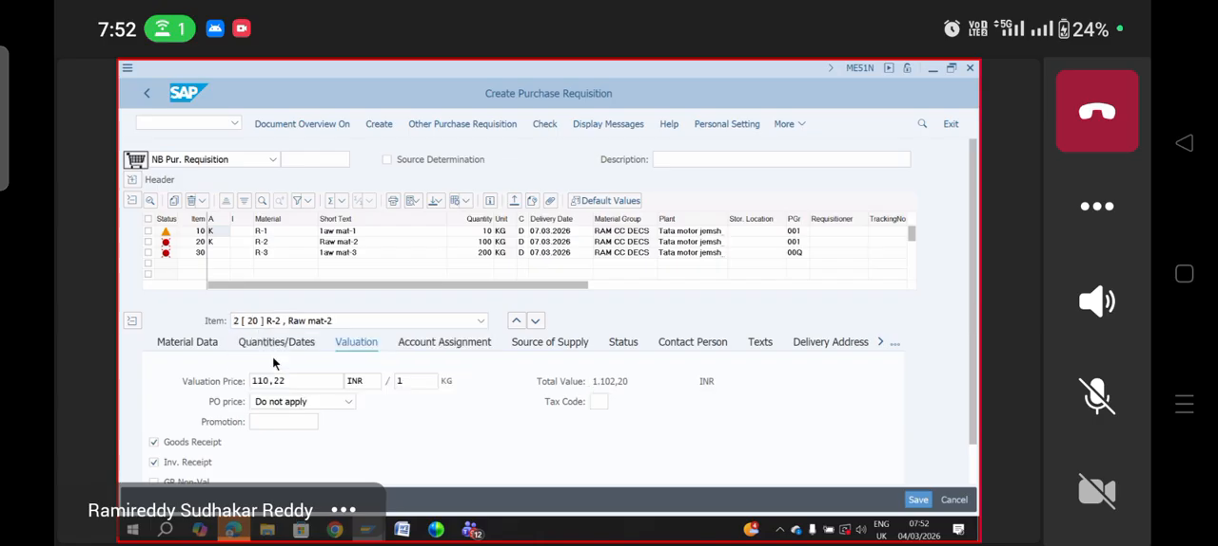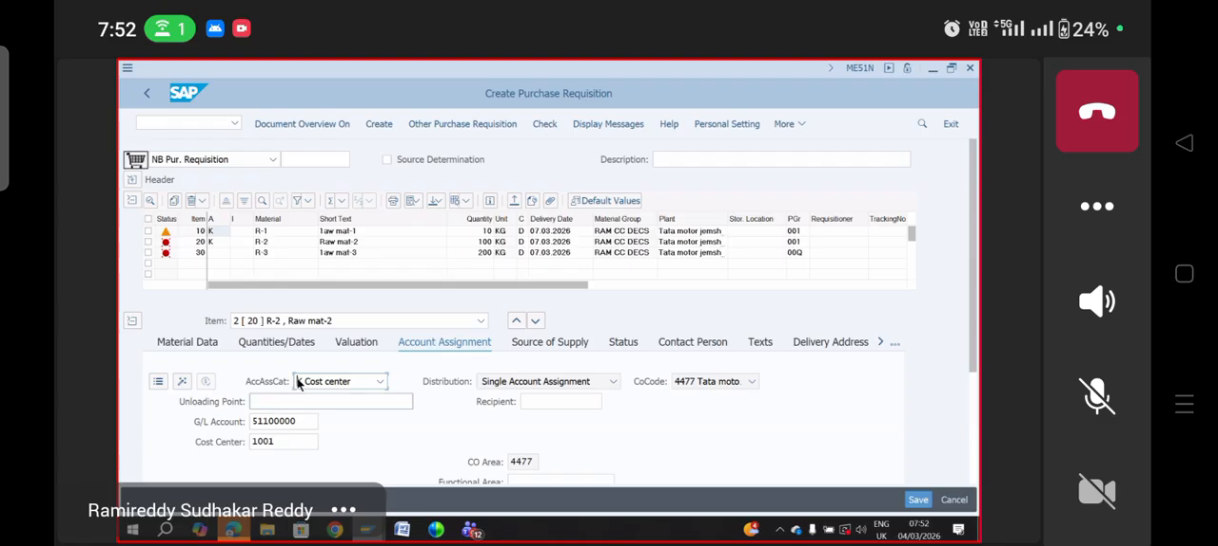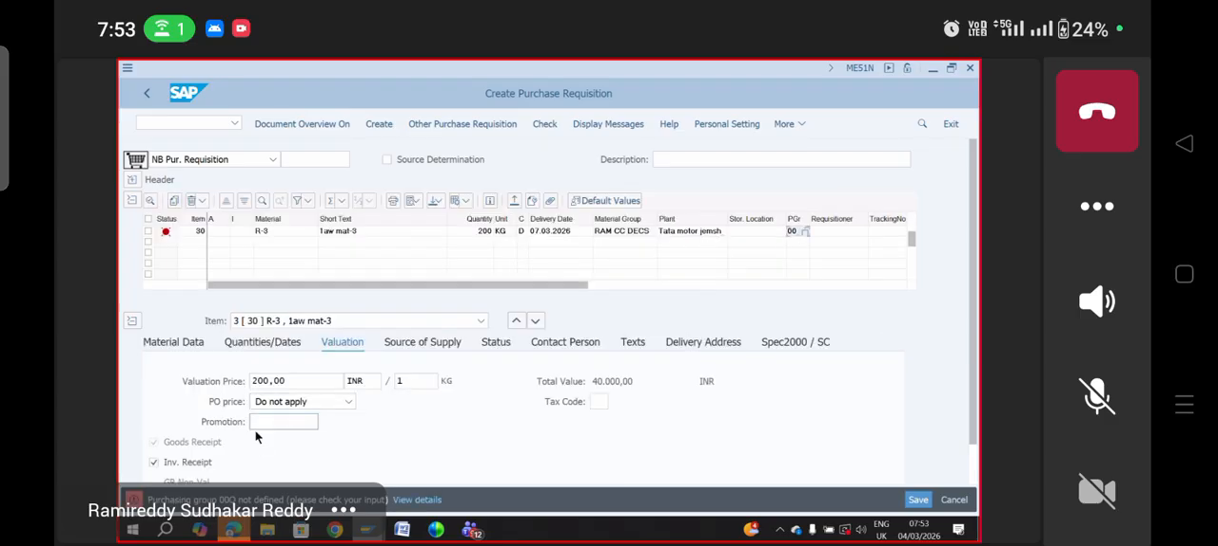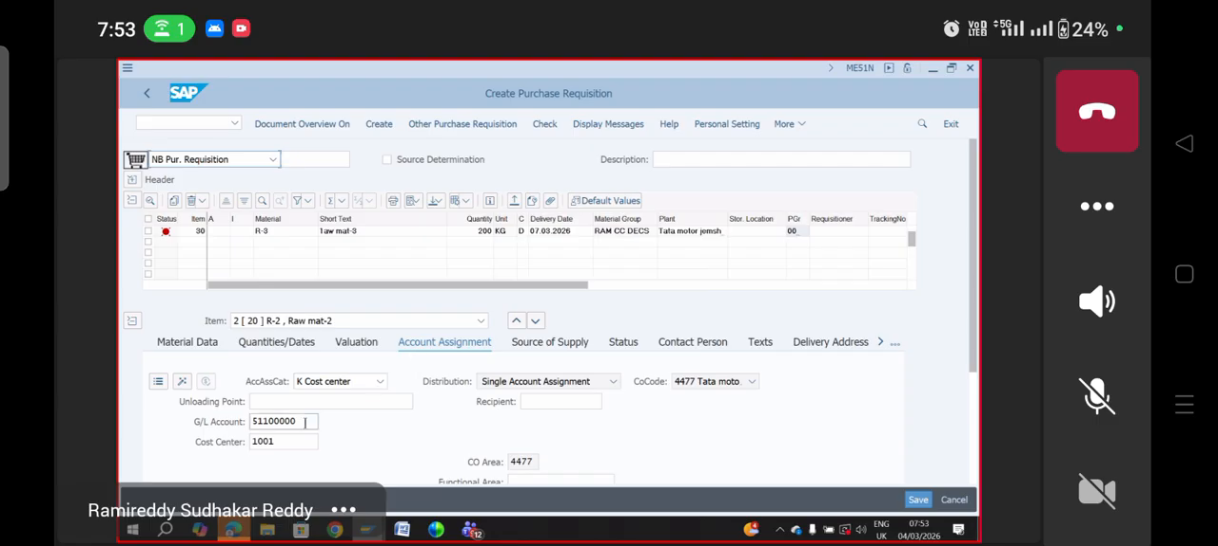But in the second line item, again you enter here. Loading point you have to enter here, in the second line item. We entered the GL account and cost center number in the second line item also. But the second line item also satisfies the item level release strategy: account assignment category K, plant and the item value.